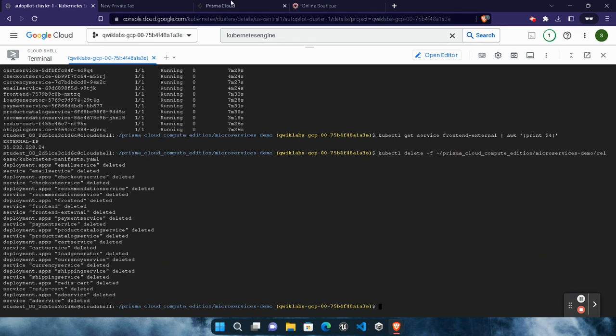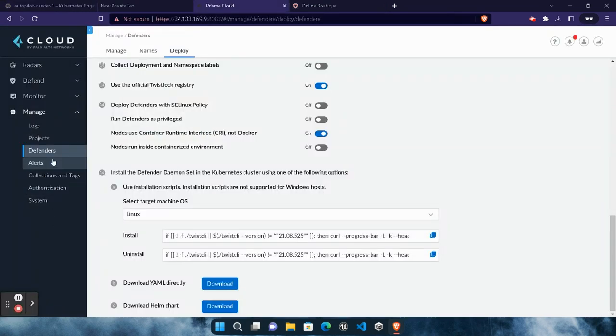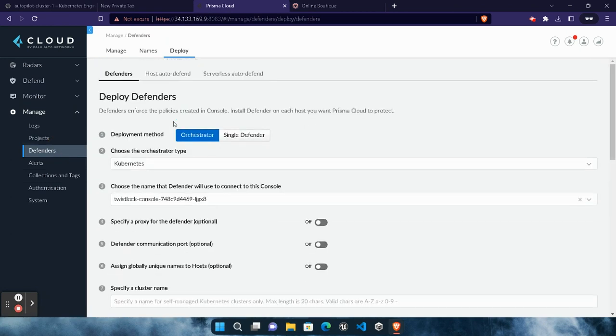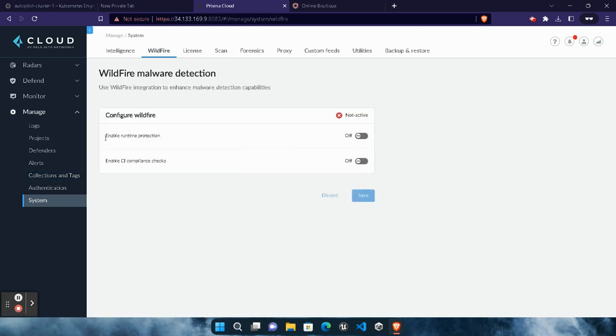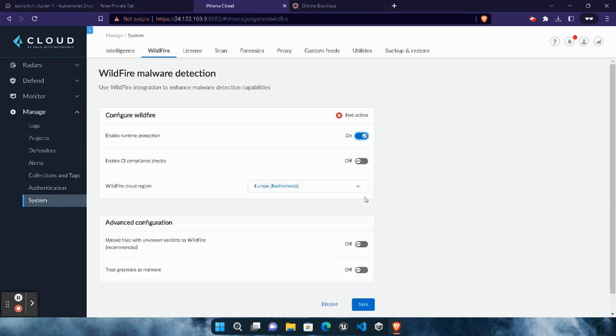After that, what you need to do, you need to open the Prisma Cloud and go to the defenders. Then under the defender, what we need to do, let me check. Actually, we need to go to the system. Under the Prisma Cloud, under the manage, go to the system. Here we need to open the wildfire and we need to enable a feature that is enable runtime protection.